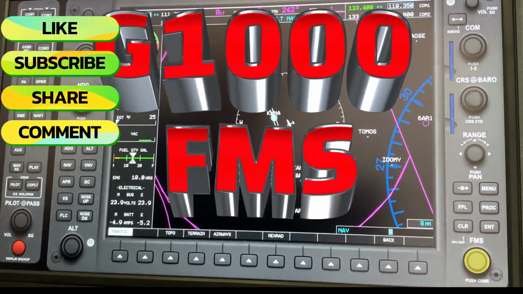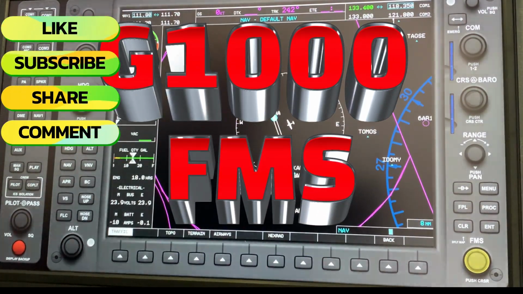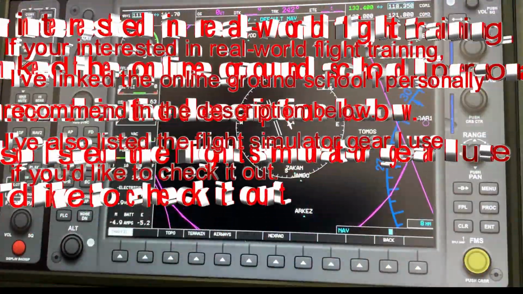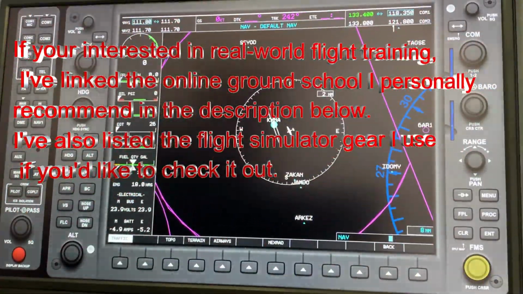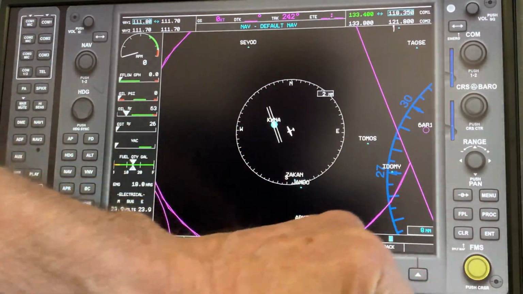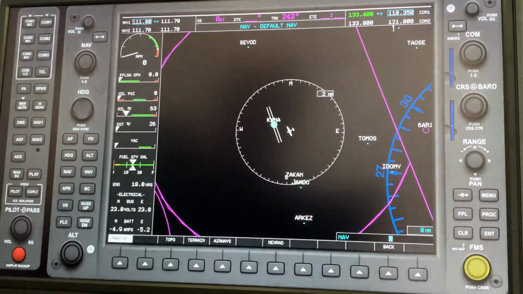Today I am going to be talking to you about the Garmin G1000 FMS, the flight management system. This system is fantastic. I mean, it does everything you could possibly think of. These 6 little buttons and the FMS knob, and you can put in a flight plan, departure and arrival procedures. You can go direct. If you're just going to one location, you just go direct. You don't have to go mess with the flight plan.